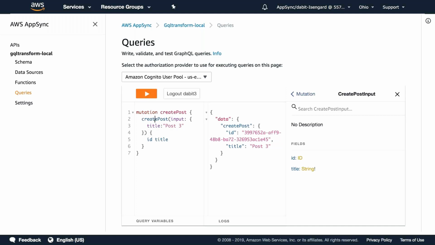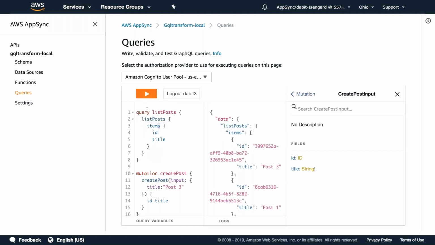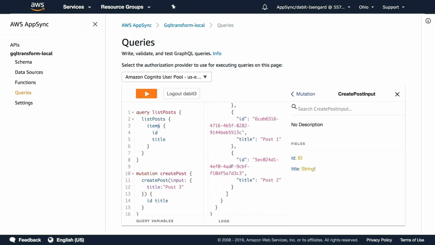Okay, so now that we've created a couple of posts, let's list our posts. Let's create a query called list posts. This will return an items array with an ID and a title for every item in the posts array. Okay, great. So everything seems to be working properly.